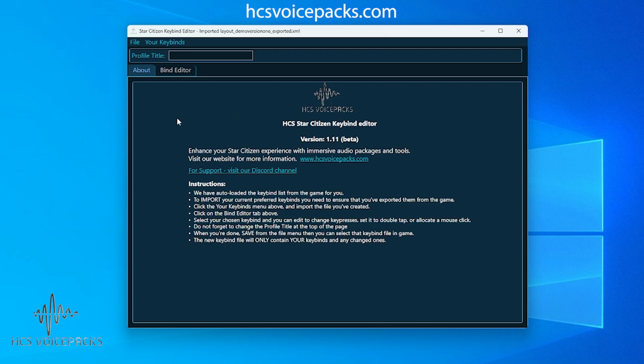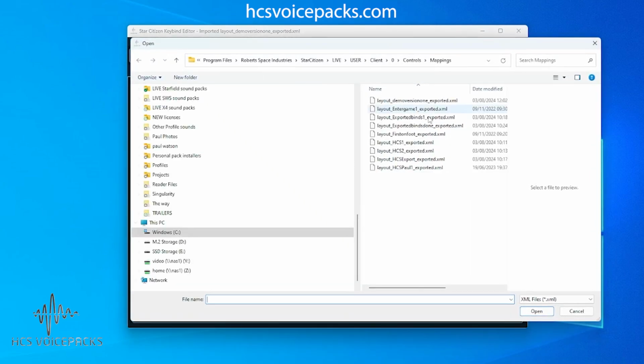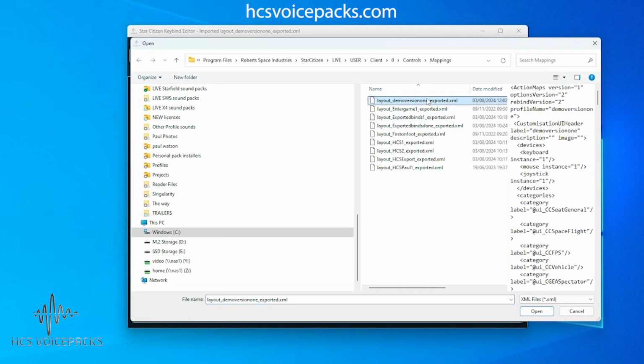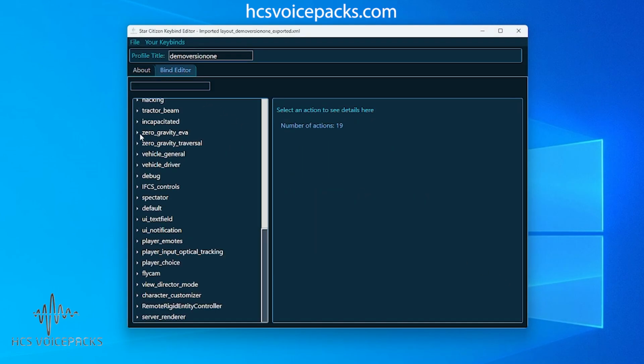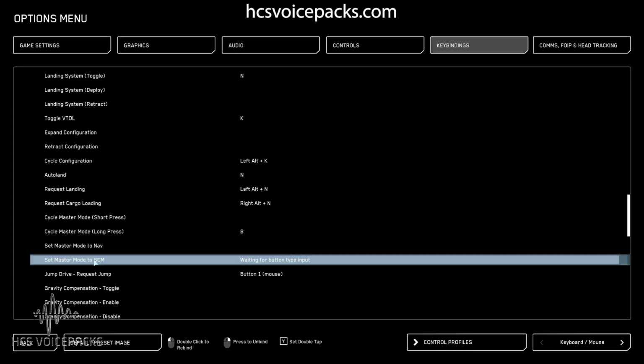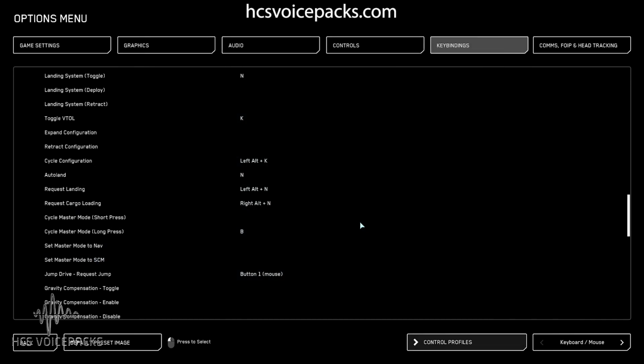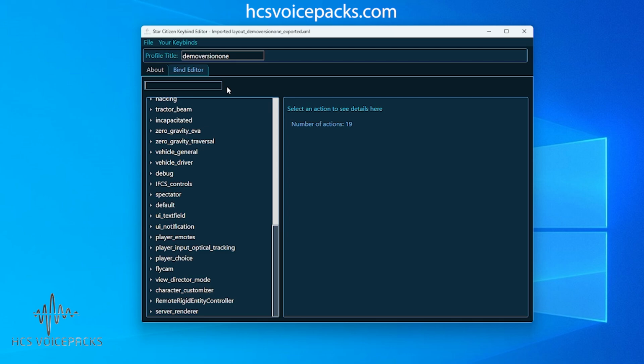And to load up that demo version 1 keybindings file, just click on your keybinds and then import your own keybinds. Now you'll see the keybind files because this tool knows where they are, and you just open the file. Now you can browse through them all in this tool and make whatever changes you want, including combination commands that you can't currently make in Star Citizen because it's bugged. And even with that in mind, this is a very useful tool. And for me, easier than setting everything up in the game options.